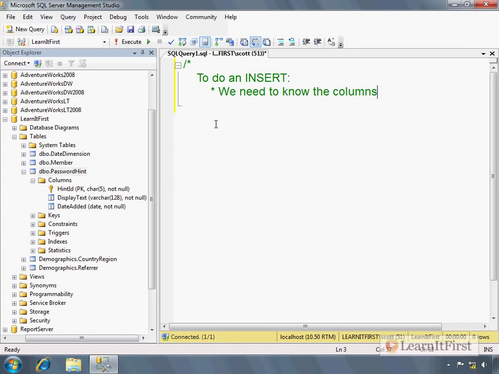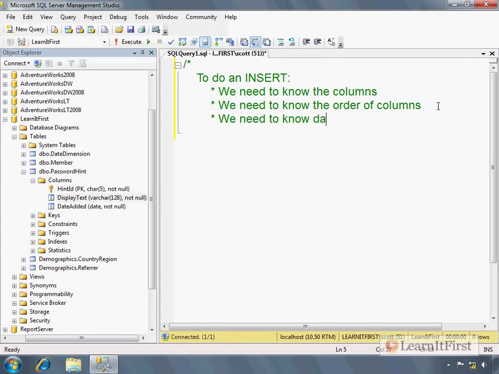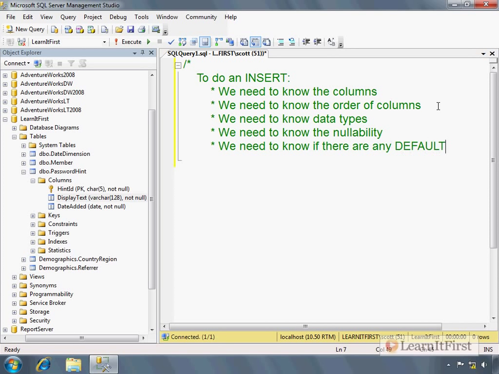And I'll save this with the video so you have it in case you want a local copy. We need to know the order of the columns. For example, this is the first column. This is the second column. We need to know the data types. We need to know the nullability. And we need to know if there are any defaults. And we need to know about constraints.